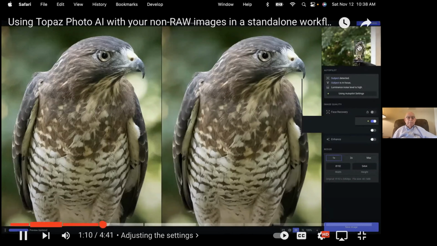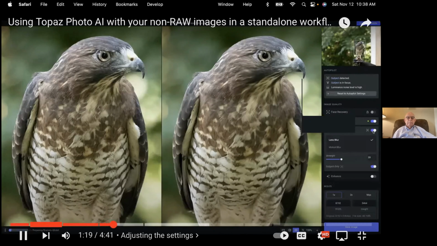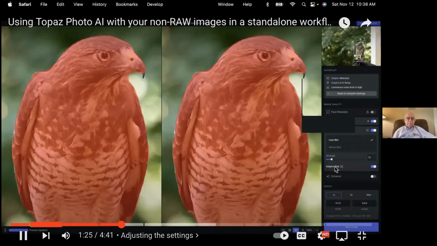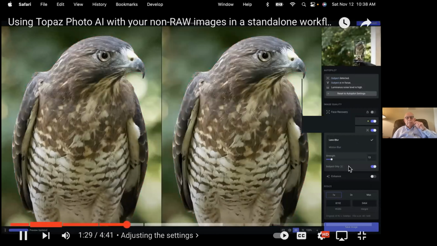You're free to make any changes to what Autopilot has recommended. You can disable any of the filters or you can enable them. So for example, if I want to enable sharpening, I can enable it. I can adjust the overall strength, and then I can also choose to apply sharpening only to the detected subject, which is a really nice feature. That way, sharpening is only being applied to the subject and not to the rest of the image. Of course, if you want to return back to the autopilot settings, just click on this button right here, and that will bring you back.